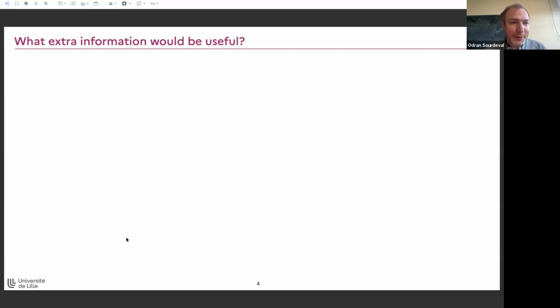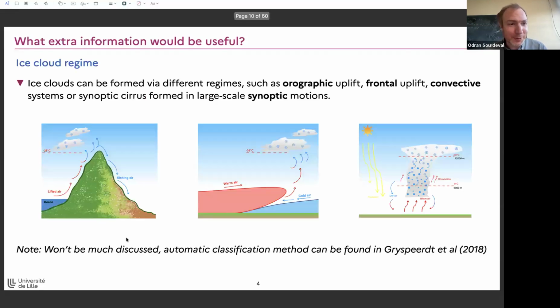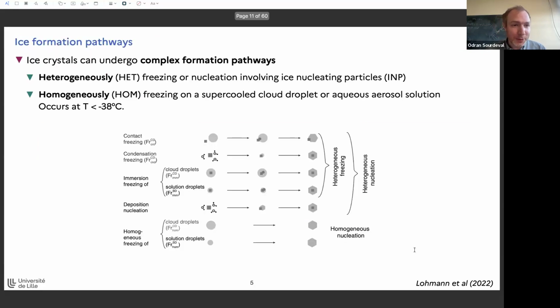So first, we can define what information we would like to use. So that will be a good starting point. For instance, having the information on the ice cloud regime or the cloud regime in general that you can be looking at. So for instance, is it orographic or frontal or convection or something else? So there are already classifications out there, one very nice by Chris Peart et al. So I won't be talking too much about that, but this is one information of interest.